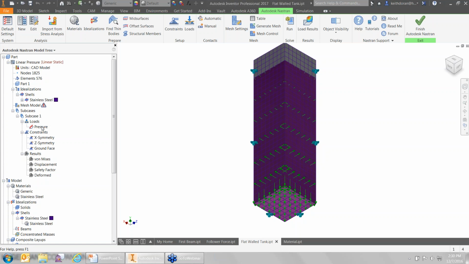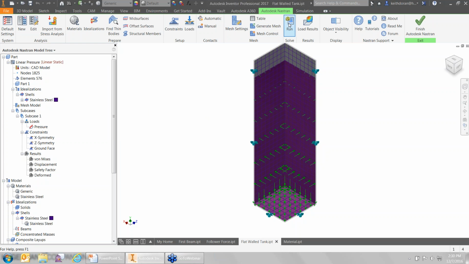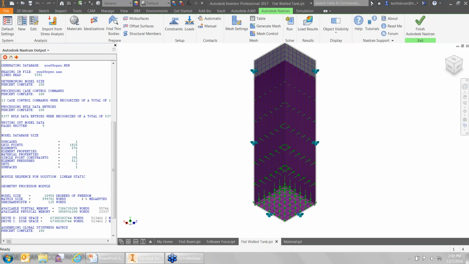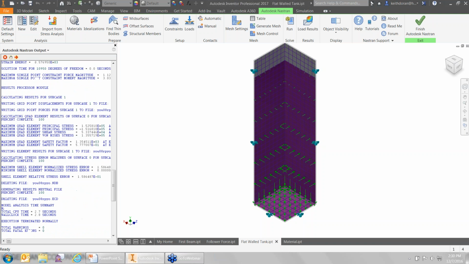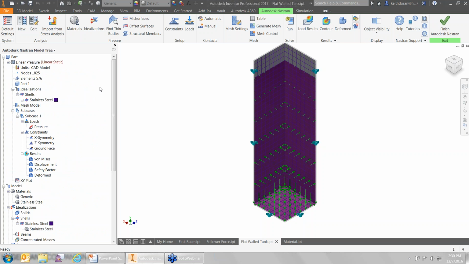So now that I have my pressure load defined, my model has already been meshed. As a general note here, if I go into mesh settings, I can change the element sizes. In this case, 3 inches is sufficient. I'll go ahead and regenerate this mesh and then resolve. Now, in this scenario, I did not change the simulation type, so we just ran a linear static analysis on this component.